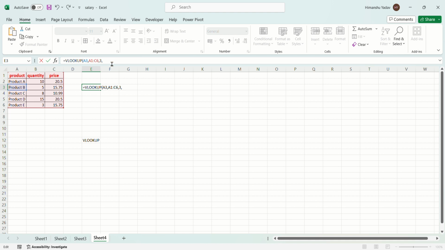After that the fourth option is the range lookup, provided with two values, true and false. True means approximate match, and false means exact match. Here we want to find the exact price, not any approximation. So most of the time, 100%, we should go with the exact match, that is the false option, and then close the brackets. So the four parameters are provided to VLOOKUP.